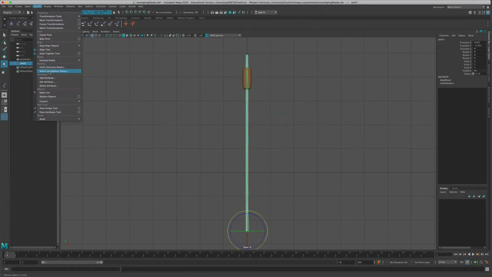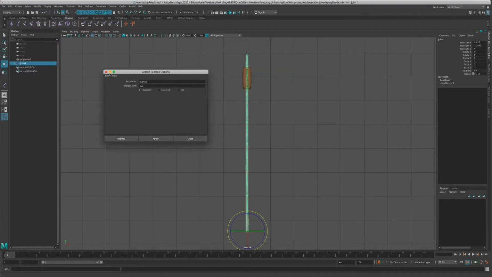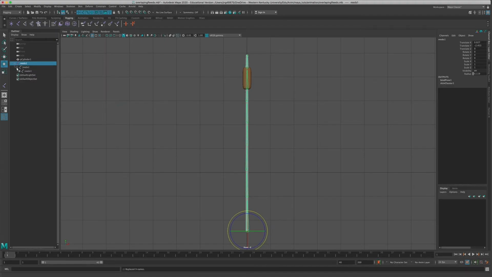If you'd like to change the names of the joints to something specific from joint 1, joint 2, and joint 3, you use this option. First of all, you need to type joint, since we have joint 1, 2, 3, 4, 5, and then replace with your desired name. Now you should see reed 1, 2, 3, 4, 5 instead of joint 1, 2, 3, 4, 5. So these are the joints we have created so far.